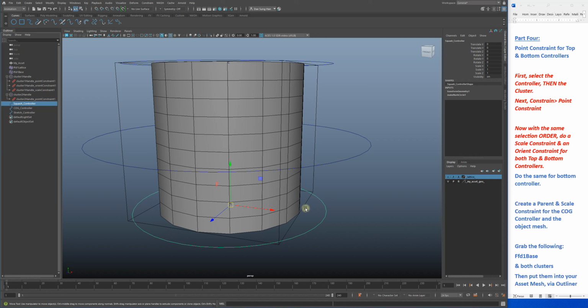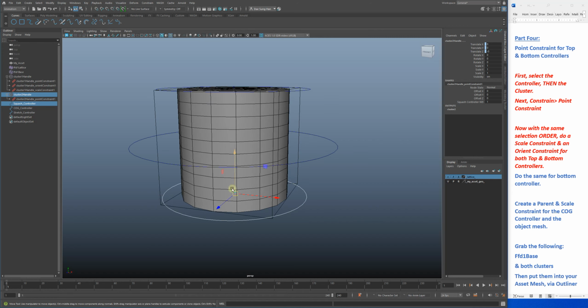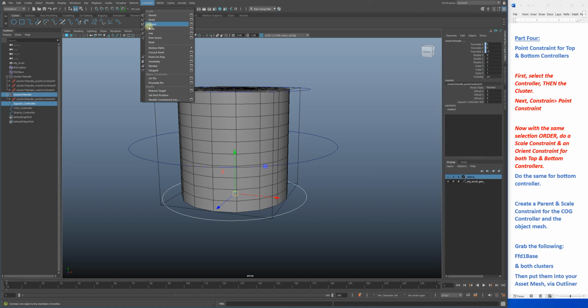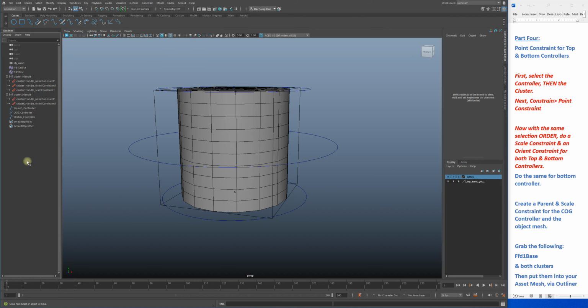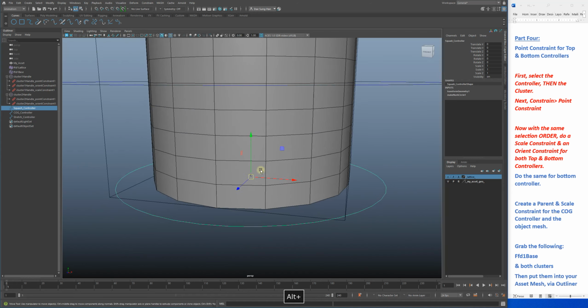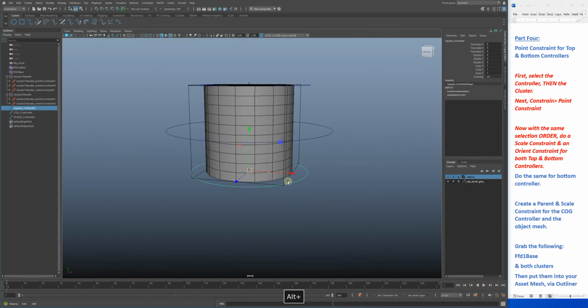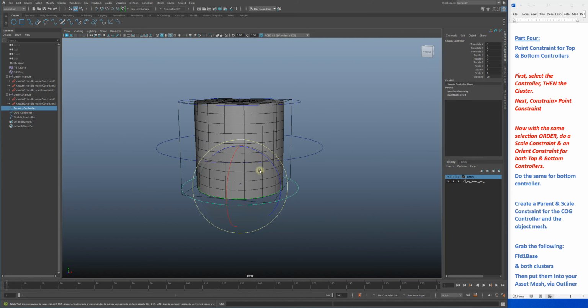Grab my squash controller, hold on Control, and click on my cluster, the bottom one, cluster 2, depending on which one you did what. Then constraint, orient constraint. As you can see, the cluster handle has a point constraint and an orient constraint. That means my squash controller commandeered the cluster's ability to rotate. So I grab my squash controller, now I can rotate.